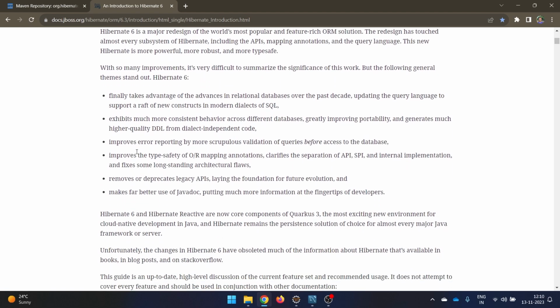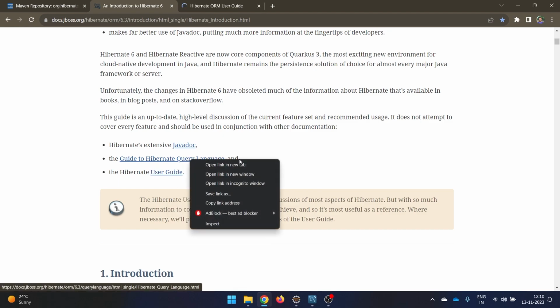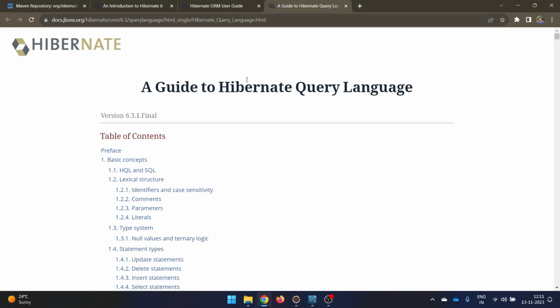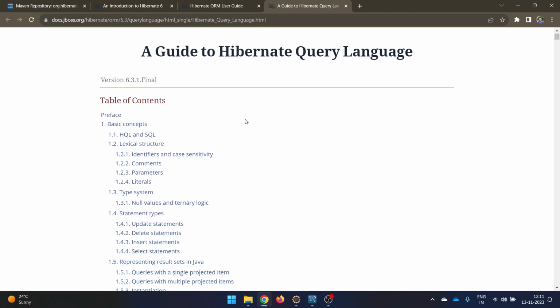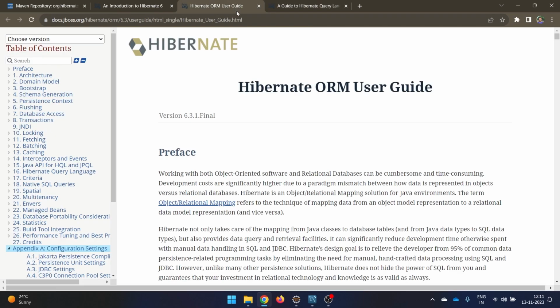Now here we'll come down and you will find something like the user guide, so let's open this. There is a Hibernate Query Language section also. Later on we will read this HQL part also in our demos, but our basic demos are enough for the basic part. Later on if you want to check out something extra, then again you can see all these things. So here we will go for the basic user guide.